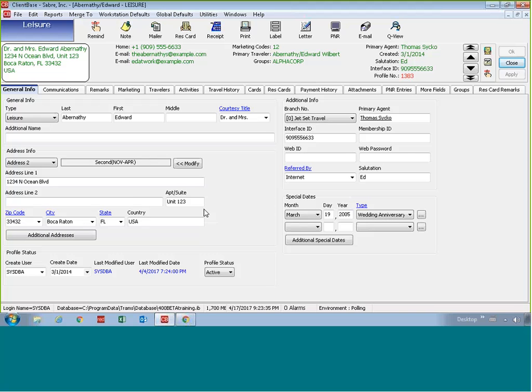When I open up a profile, just like the other areas of the screen, we've divided the screen in a few ways. The button bar is still at the top, but it's changed a bit. I can still use it to create a reminder, but now ClientBase knows that we're going to create a reminder specifically for the Abernathy profile. I can create a new res card, which we'll talk about later on. I can create new things from the button bar.